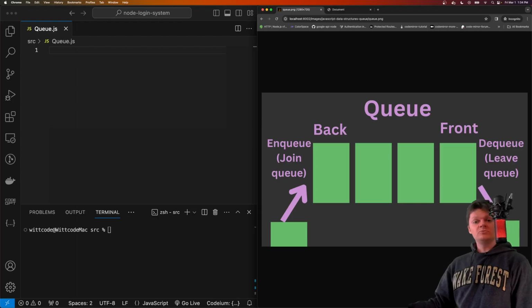Queues should be used when you want to get things out in the order you put them in. A classic example is printer software. When printing a document, the document that enters the printer's queue first is the one that gets printed first. It's the first in, so it's the first out.